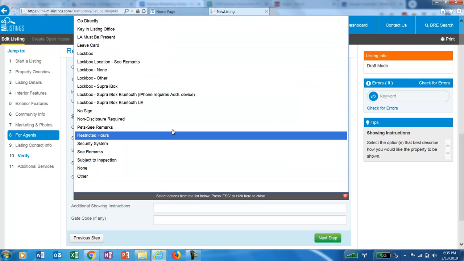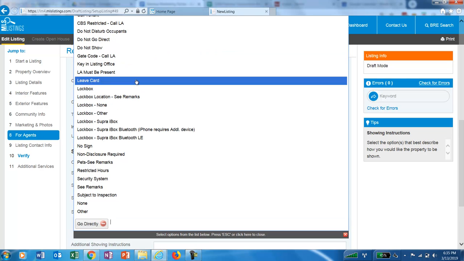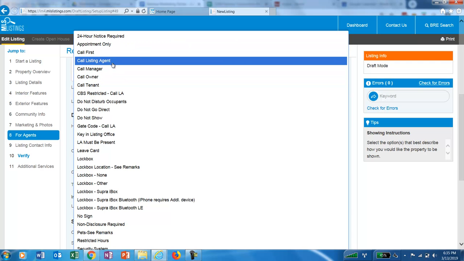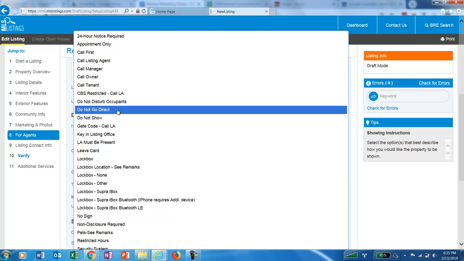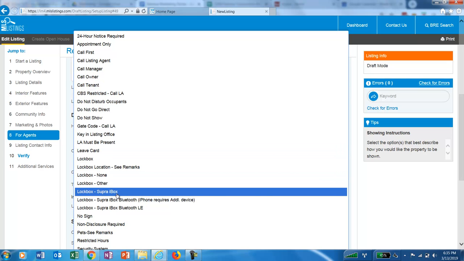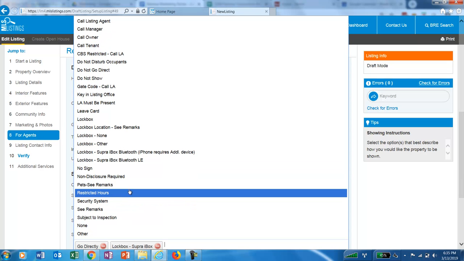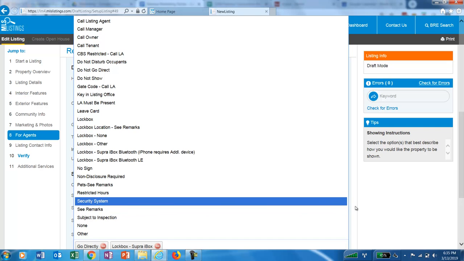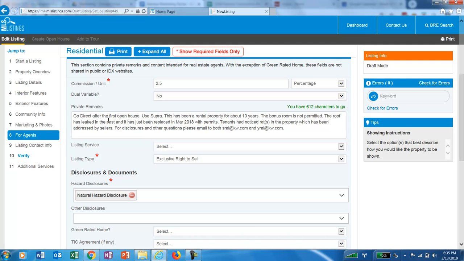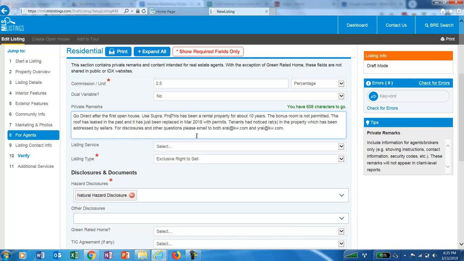All right, show contact type. And then in showing instructions, we can say something like go directly. We can also make some notes, we can say that there is lockbox, Supra, so people can go and show even though we have marked as owner occupied. One other thing that can be done is go direct after open house. It already says use Supra. You can also mention property is vacant. All right.